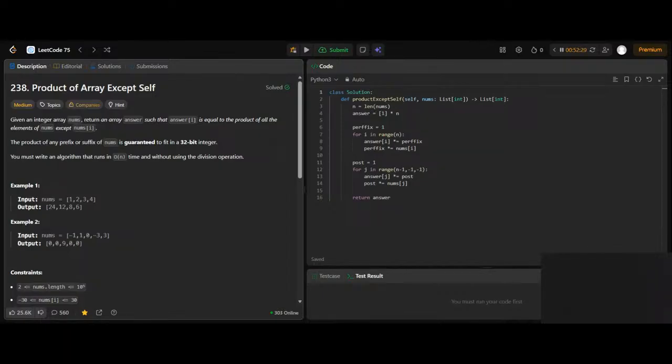Then I want to find the product of every element except itself.